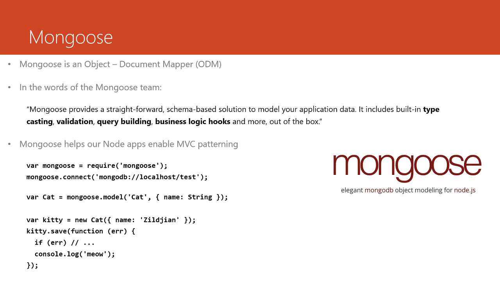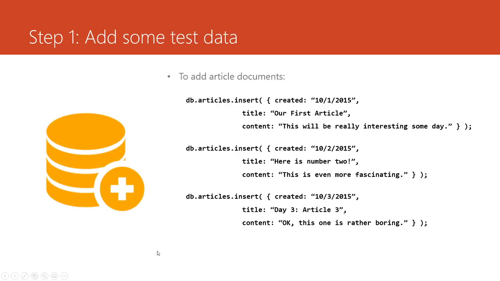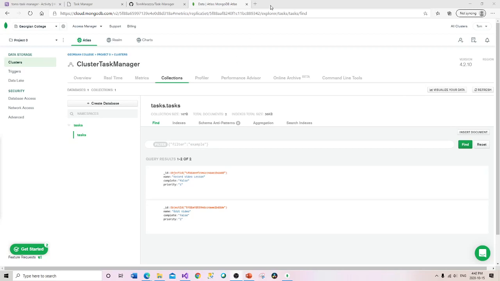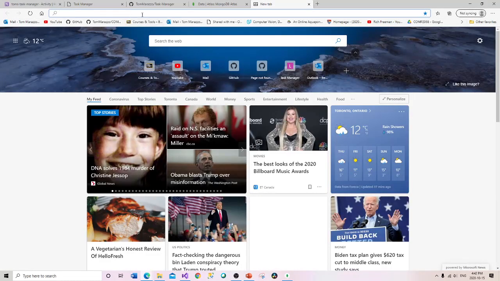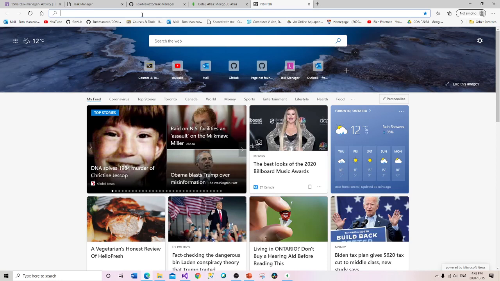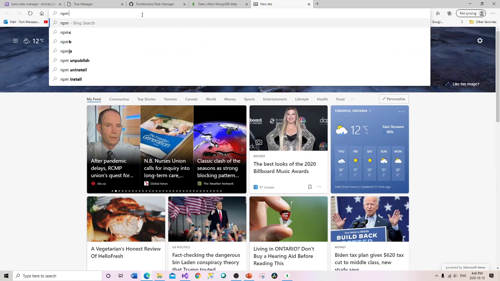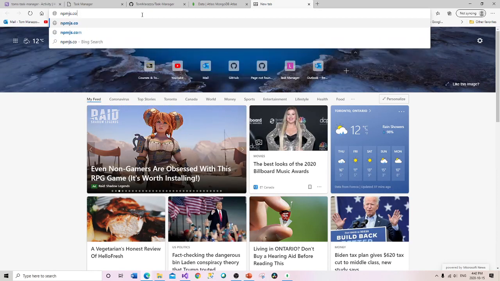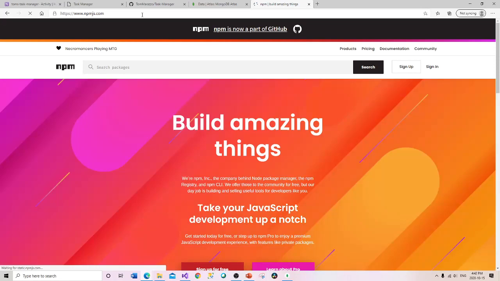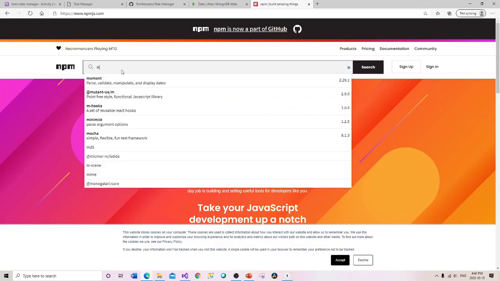So Mongoose helps the Node app enable this MVC patterning. Okay, and we're going to use some of these connections to accomplish that. Okay, and yeah, we'll get into this from a more practical point of view. So the one thing I have to do is actually go and get it. And so I'm going to go to npmjs.com. Okay, and from here you can just type in Mongoose.